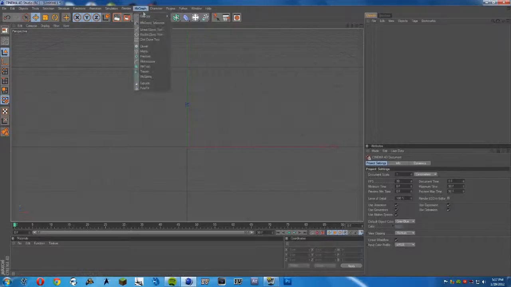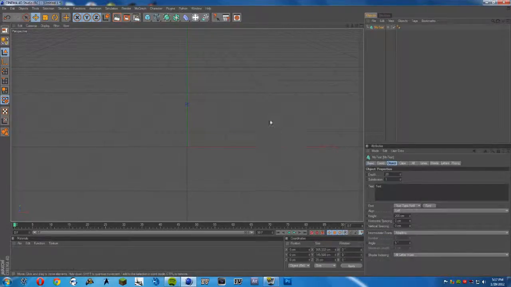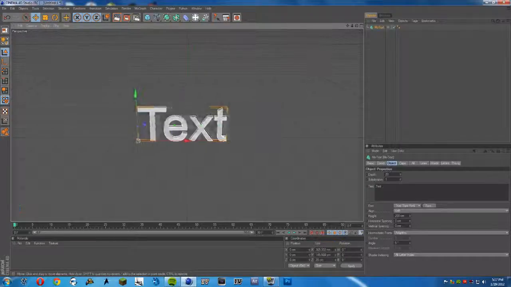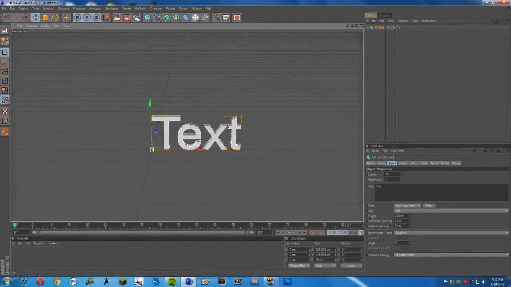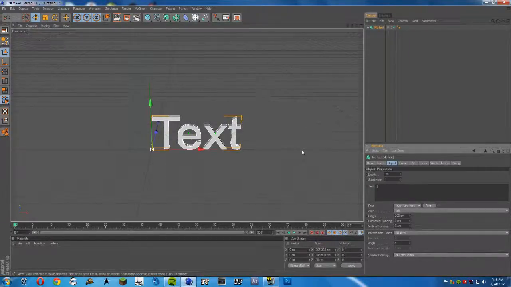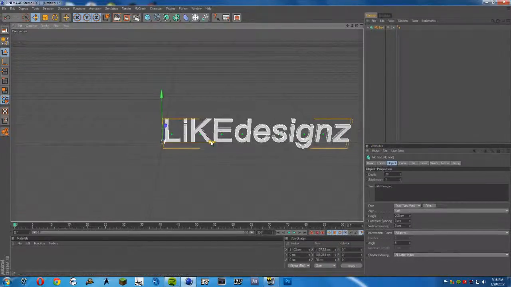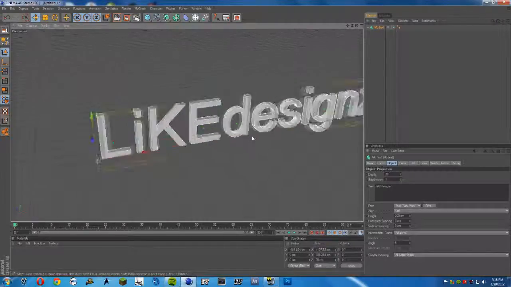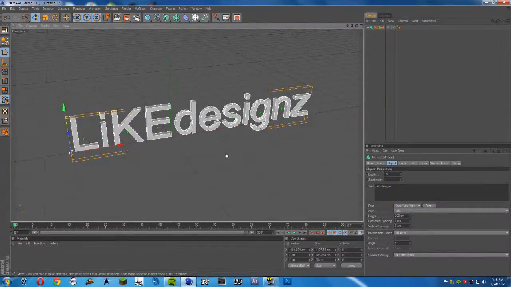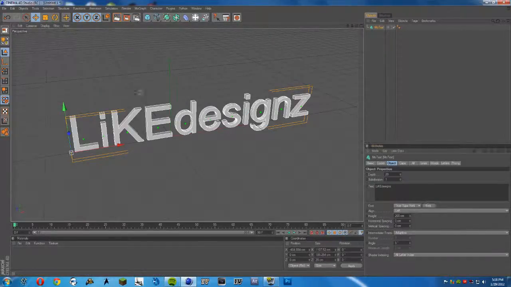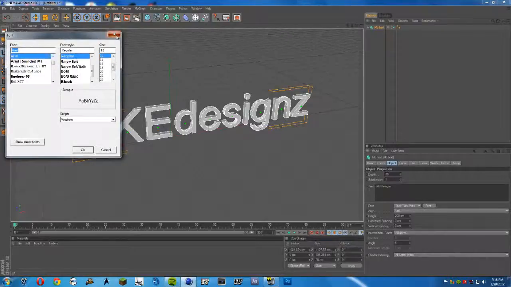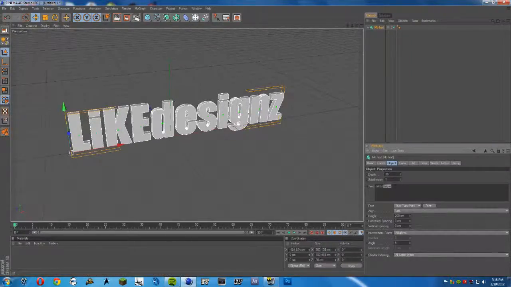Okay, so we're gonna add a text, motext. We're gonna name this whatever, doesn't really matter. Like designs. And now we can do a bunch of things to the text at this moment right now. You can change the font. I typically have my font on Impact, which is my favorite font on here, or you can download a bunch of other fonts on the internet.